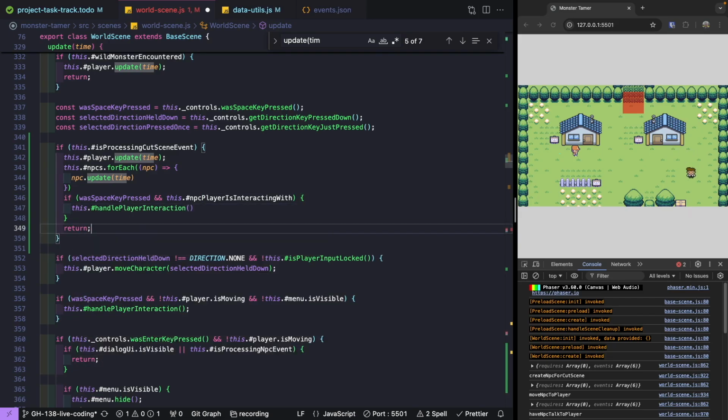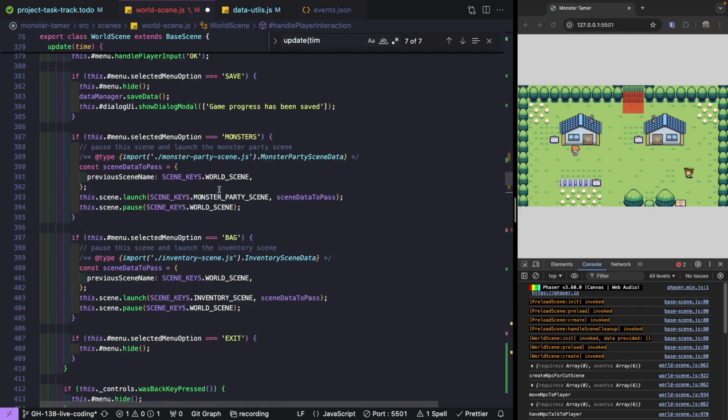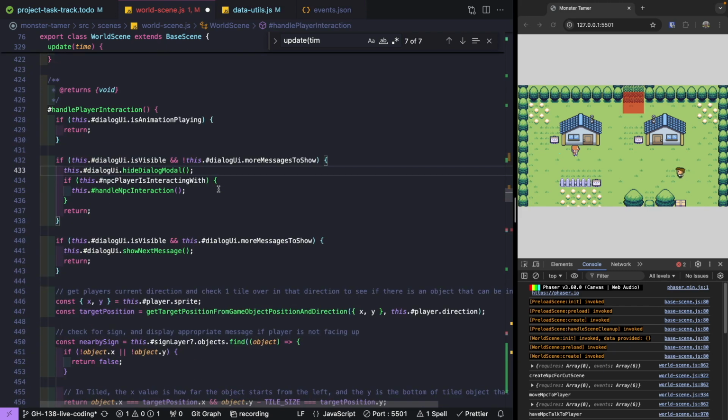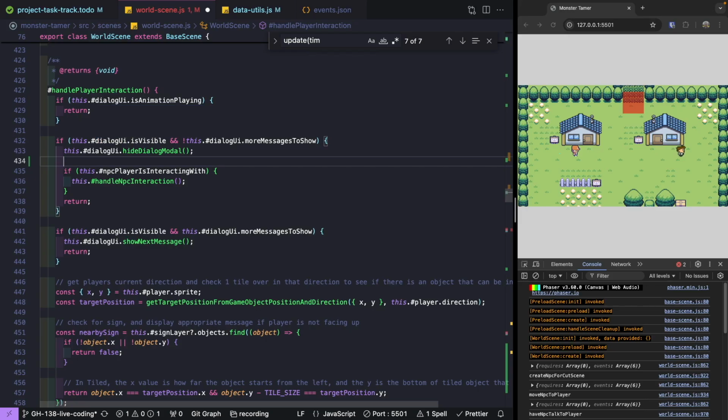And then finally, we'll return early if we're processing our event. All right, so one last change we need to make is we need to come down to where we handle when we are done with our messages and our dialog modal. So in our handle player interaction, once we check to see if our dialog modal is visible and if we're done with our messages and we hide our modal, if we have a cutscene, we want to call our method to process our next event.